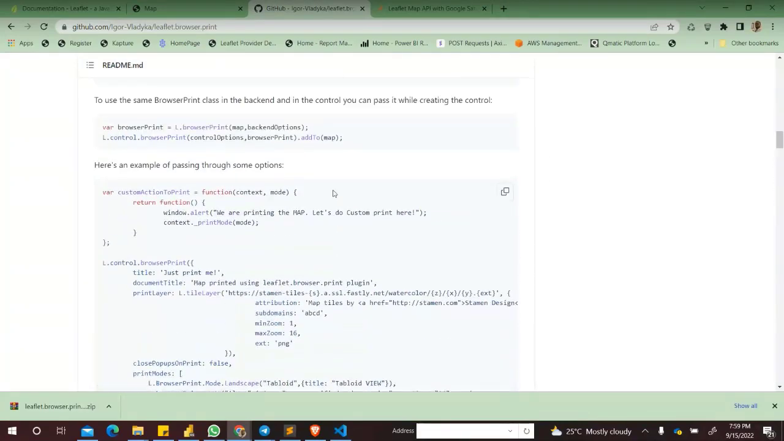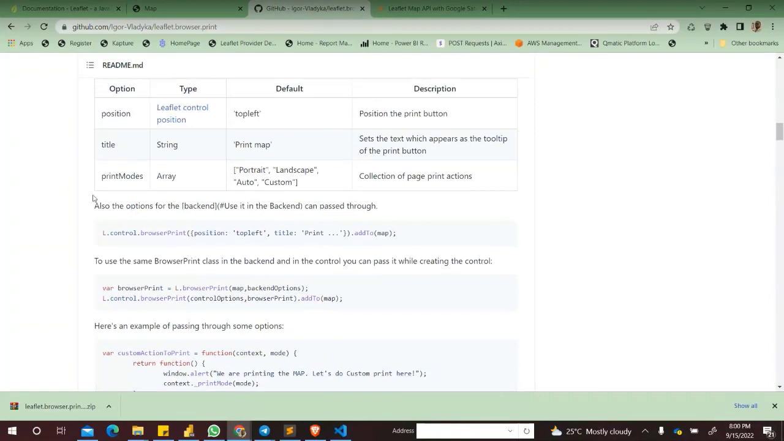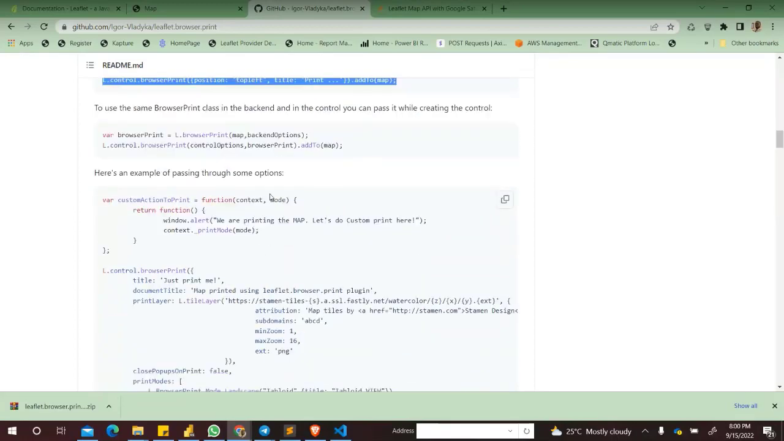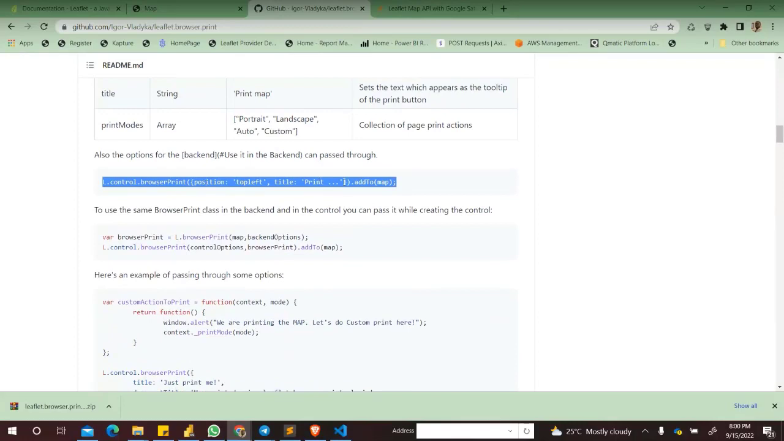So over here, if you want to initialize the print by default, you can use this to initialize it. There are other options here which you can read through on how to implement them. Maybe if you want to use any custom print actions, you can do that here. But we are going to use the basic feature, which is what we are interested in.